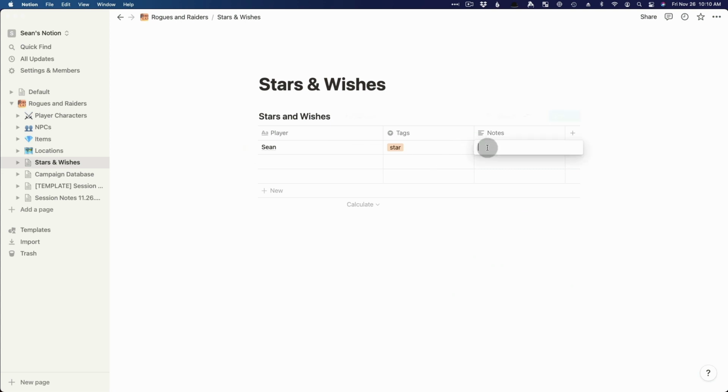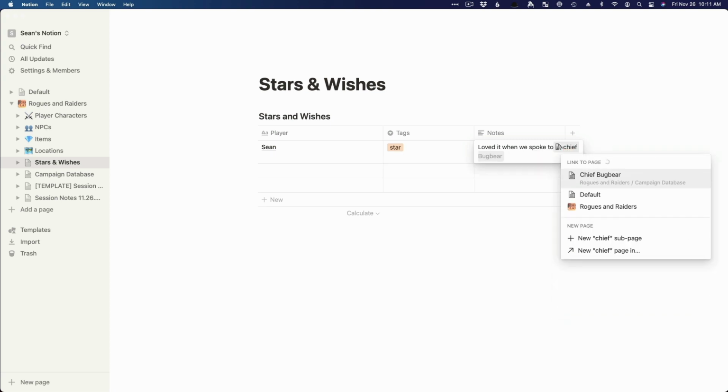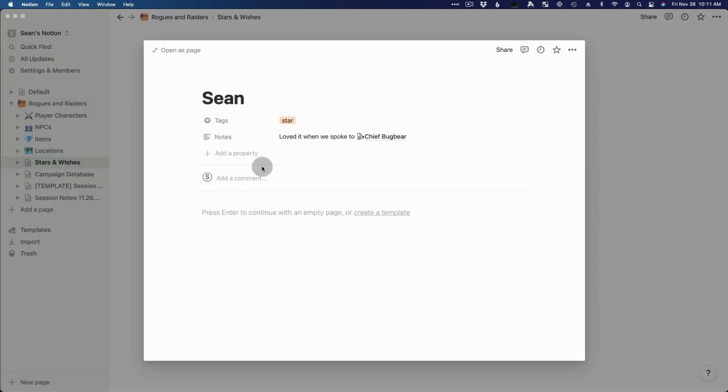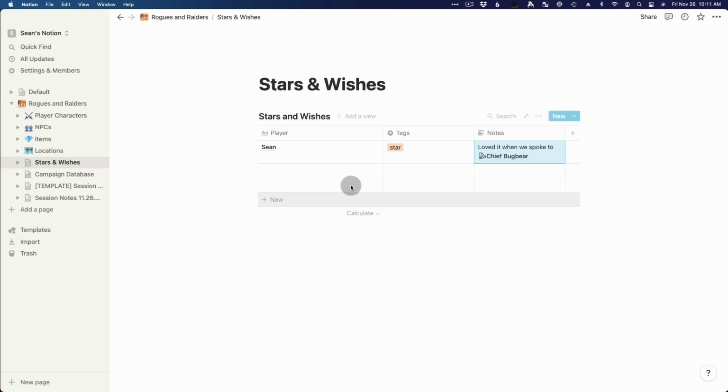So now I could say, loved it when we spoke to Chief Bugbear. And I can even tag them within this field. Now you'll notice that the player has their own sheet now. Notes, tags.